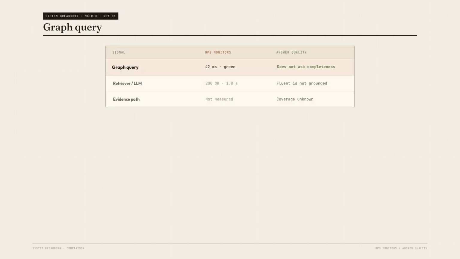Normal application monitoring asks, did the graph query succeed? Did the model endpoint respond? Was latency inside SLO? Did tokens spike? Did anything throw? Those questions matter. They do not answer this one. Was the evidence path the agent used complete?